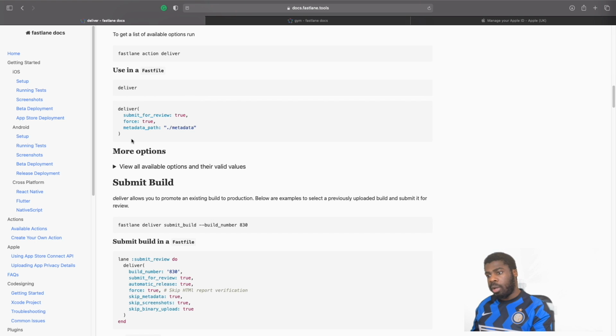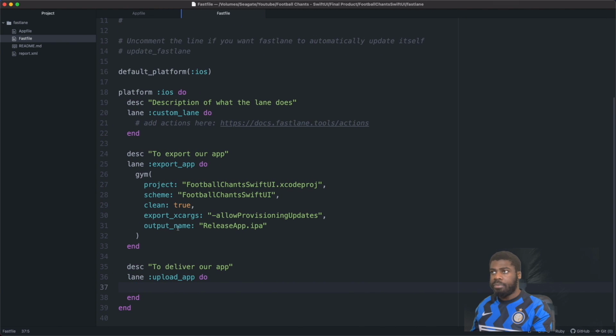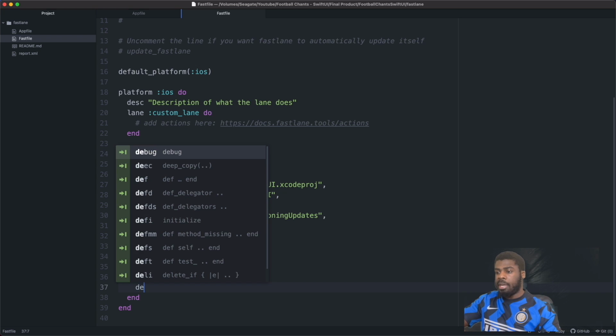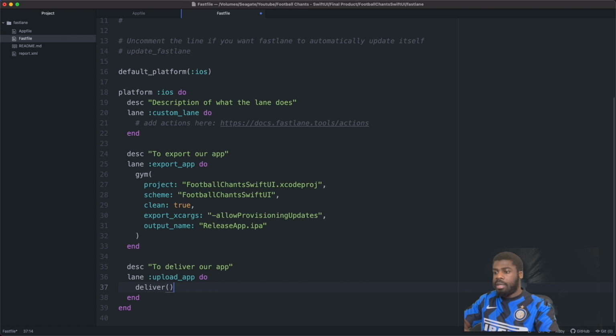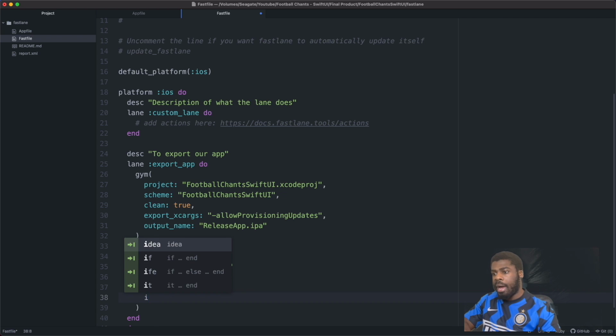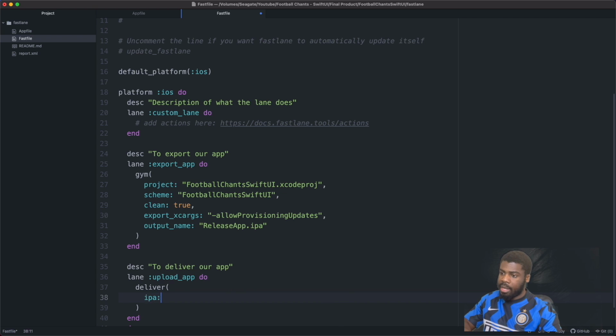So let's go into our Fastfile again, and let's just type the keyword deliver parentheses, and then within the parentheses let's hit enter. So let's start to fill this up now. So the first parameter that we need to use is the IPA. And if you remember, we created the output name here with the IPA. So all we need to do is just literally copy this, and then we just want to put this in here.